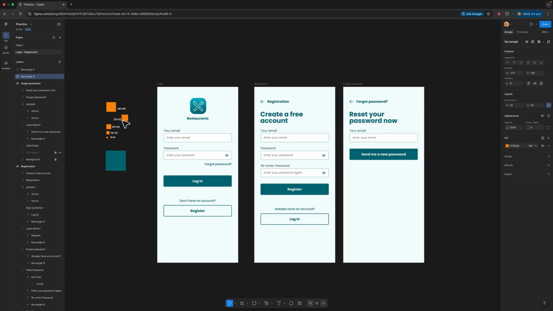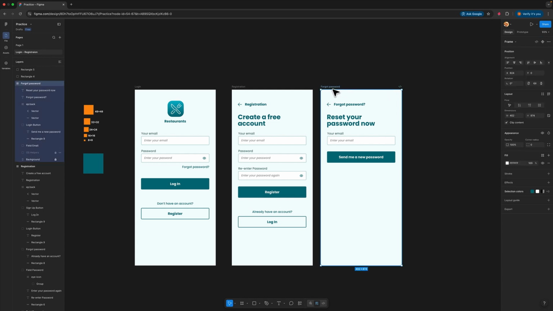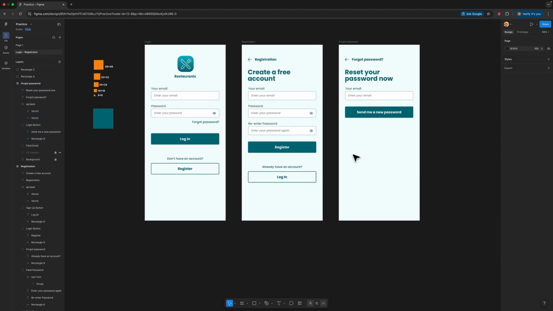I will click and drag this 32 by 32 pixel box from where it was. Then I'll click on my forgot password artboard, and I'll just move it to the right a bit so the spacing is even between the artboards. Now let's create the fourth screen, which will be the duplicate of our first screen, which will have our field entered in it to show how it will look if we have entered an email in this field.